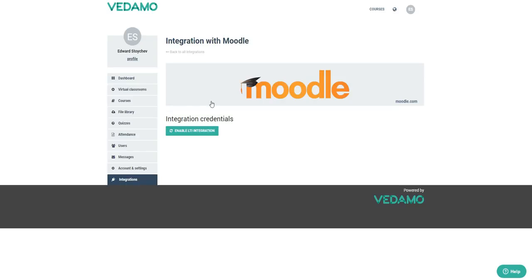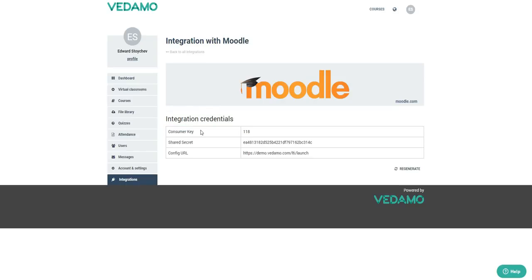Click on the Enable LTI Integration button. It will generate a table with 3 rows: Consumer Key, Shared Secret, and Launch URL. You will need them to integrate the virtual classroom in Moodle.